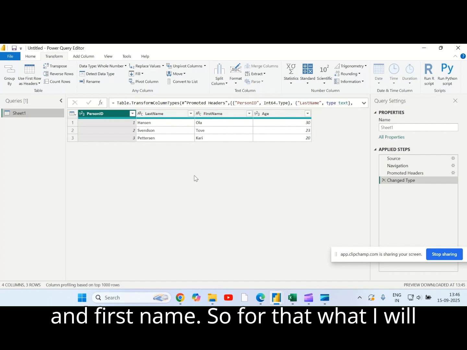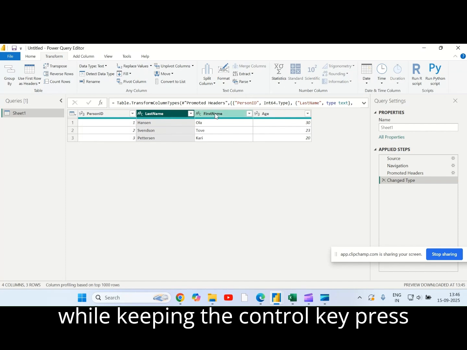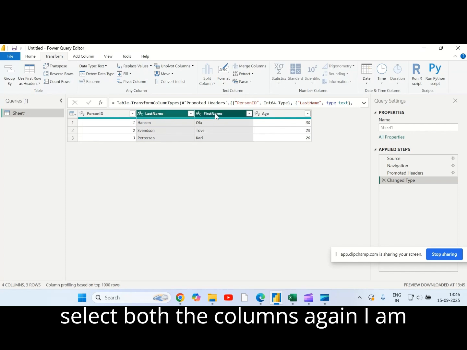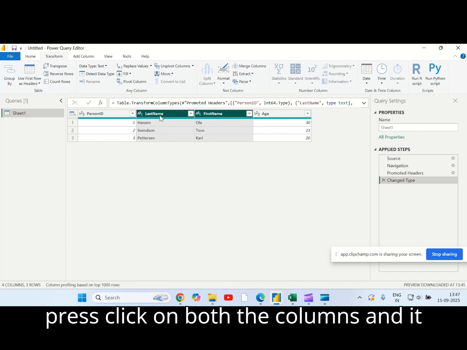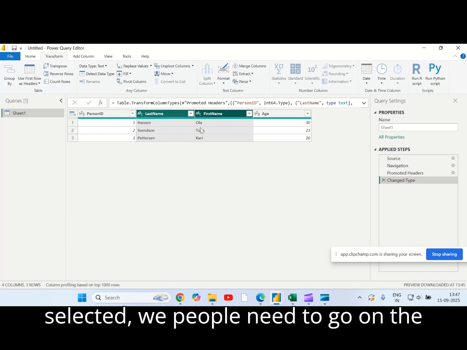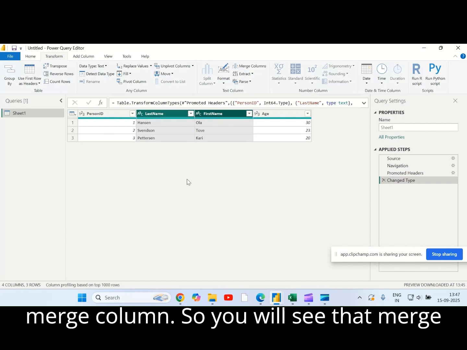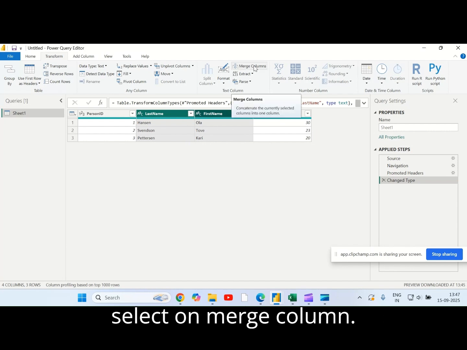For that, I will select both the columns while keeping the control key pressed. Again, I am repeating, while keeping the control key pressed, click on both the columns and they will be selected. Once they are selected, we need to go to merge column. You will see that merge column is this particular option. So select merge column.